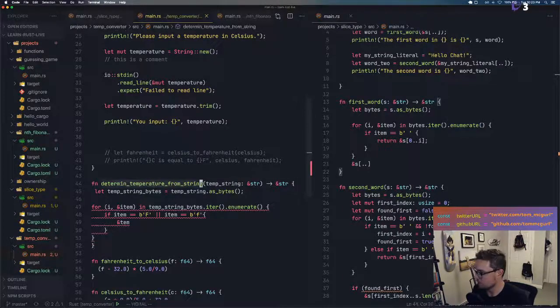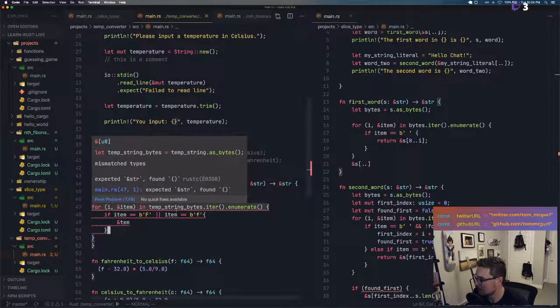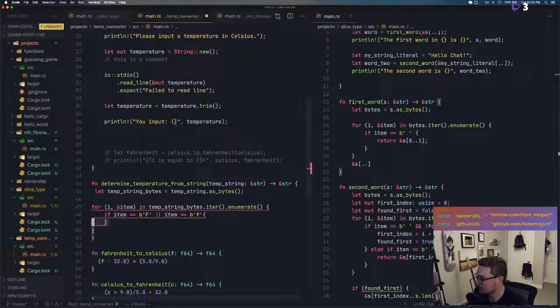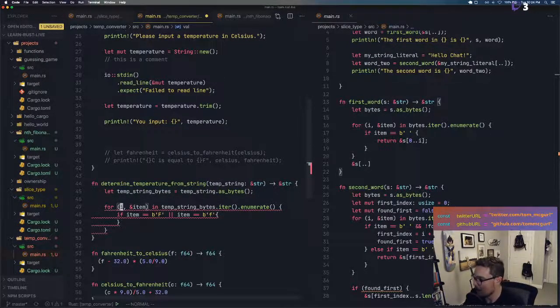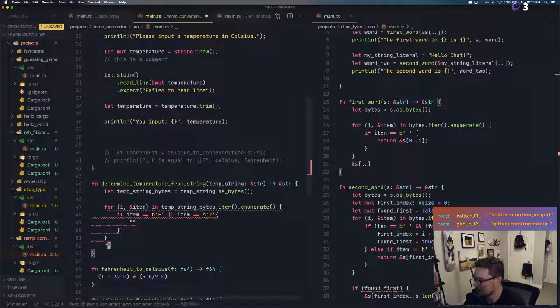Okay, so determine temperature from string takes a temp string of type string slice, and it's going to return a string slice. Temp string bytes is temp string as bytes. And then here it's complaining because we haven't finished. So what we'll want to do here is for i, item in temp string bytes, iterate and enumerate, if item equals B. So I can just return this for now and it will stop complaining.